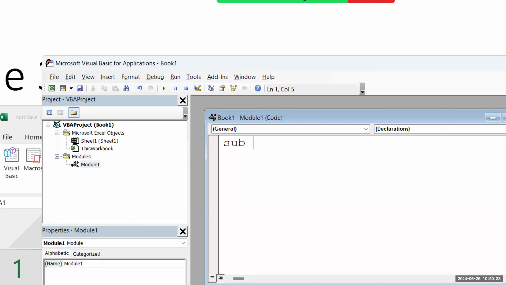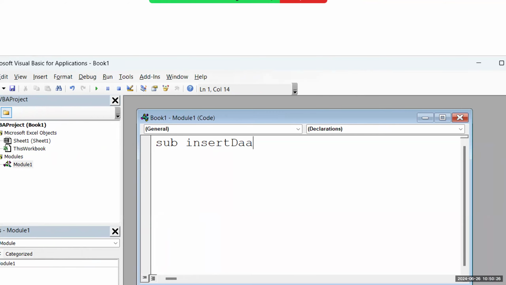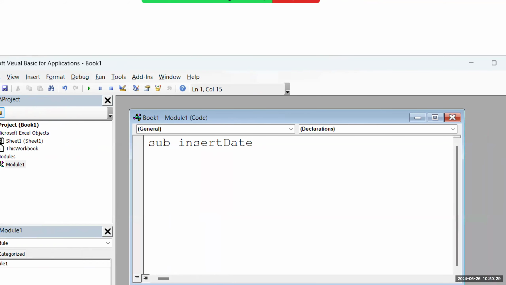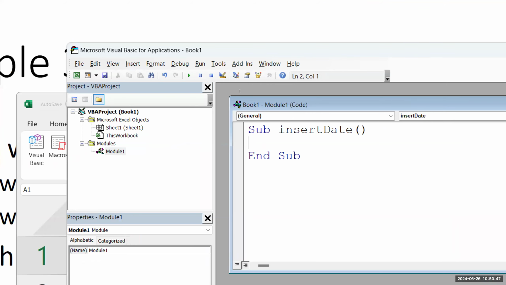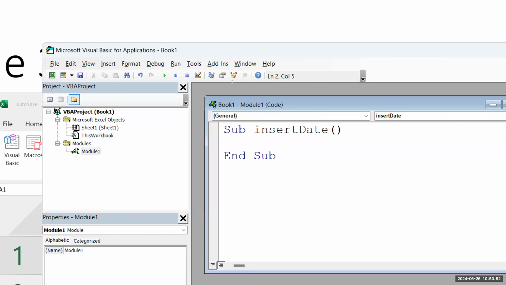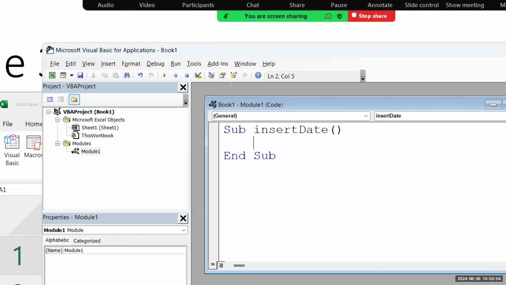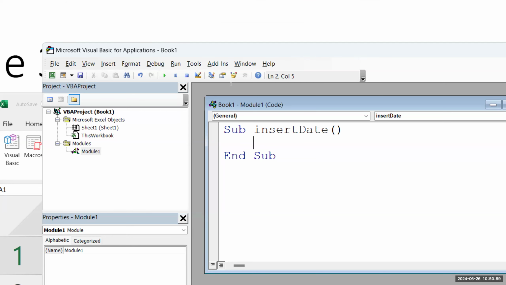So you start with Sub and then InsertDate. This part here is the name of the function that you want. You can give any name like ABC, it doesn't really matter. Then press enter. Automatically, VBA will insert the brackets, open and close, and then End Sub here. Then you can start to type what you want to do inside the subroutine, that means in between these two lines. Usually I will press Tab so that I can see this is indented to the right-hand side.